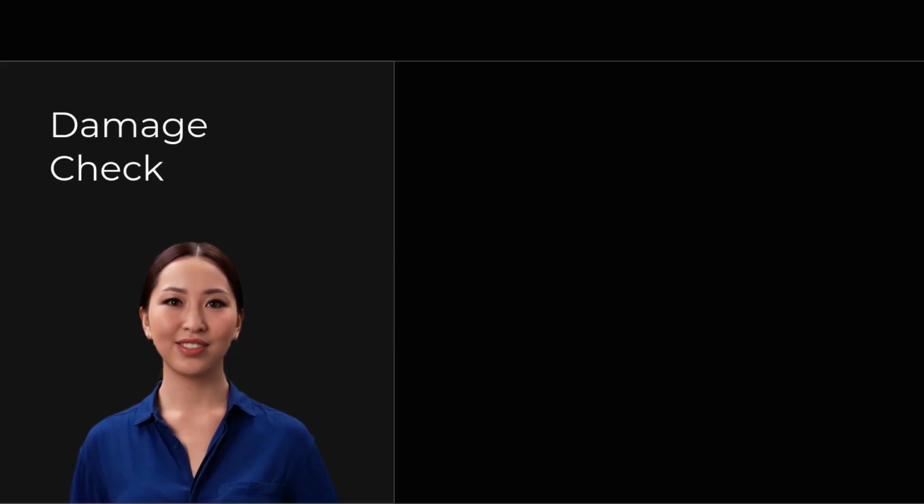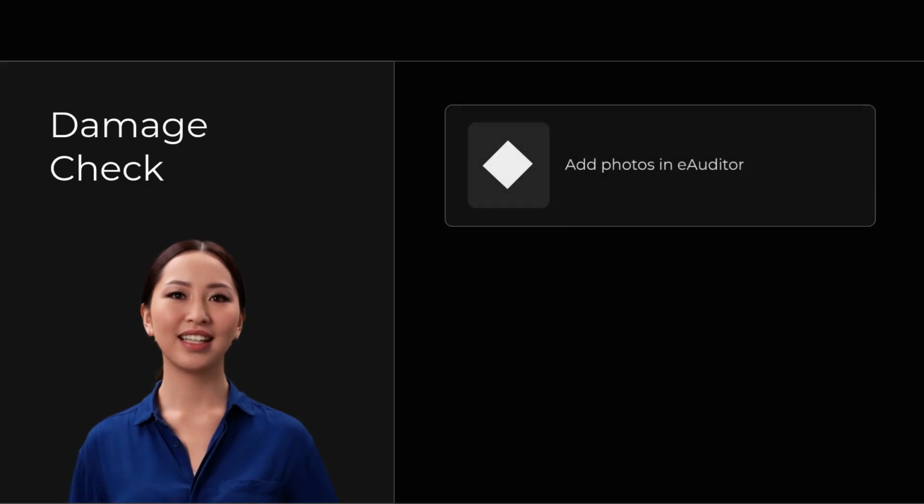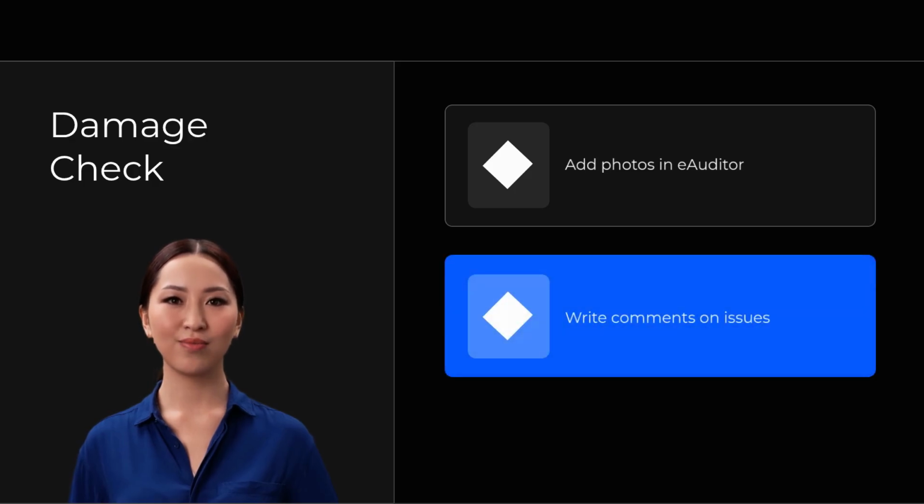If you find damage, add photos in eAuditor for evidence. Write comments about any issues or repairs needed. This documentation helps track and resolve problems. Collect the operator's signature for accountability. Confirm the inspection was completed thoroughly.